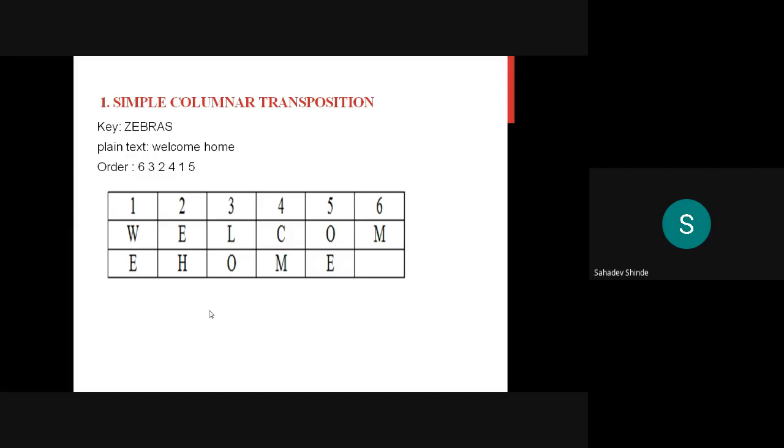Now the given plain text is welcome home. Okay, this is the plain text. Now the order of the columns. The order of the columns given is 6, 3, 2, 4, 1, 5 here. Okay, this is the given order of the columns. Now we can write it column wise. So the fixed column length is 6, so we have columns 1, 2, 3, 4, 5, 6.